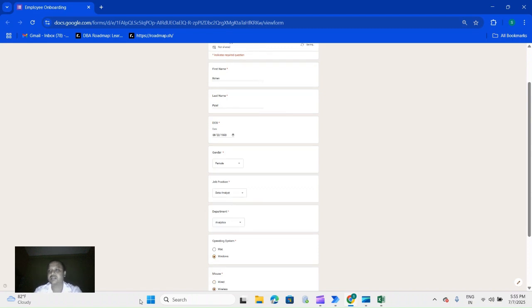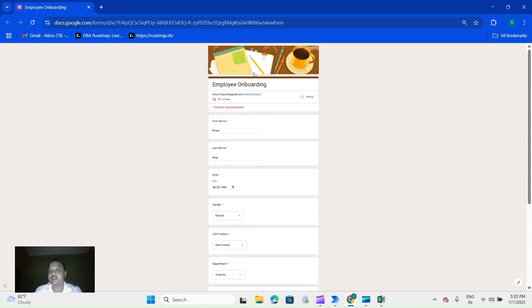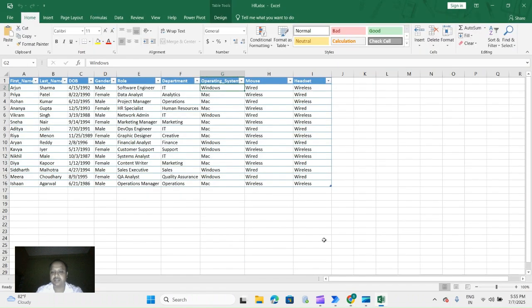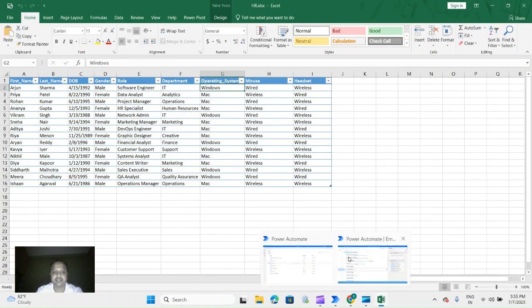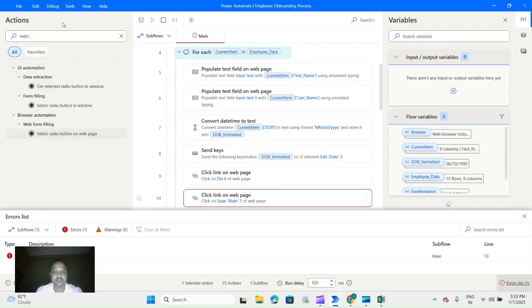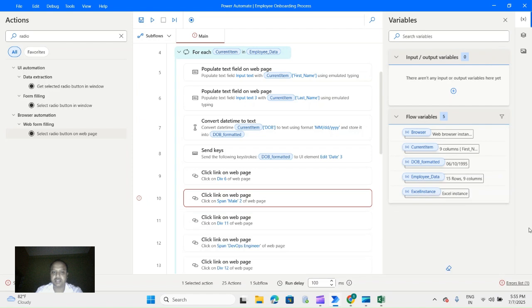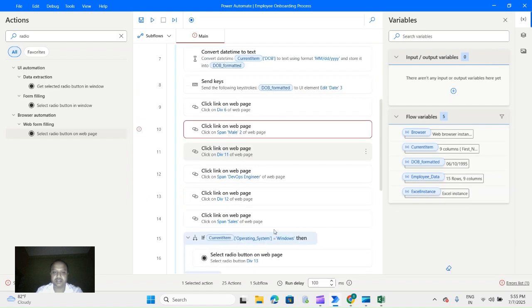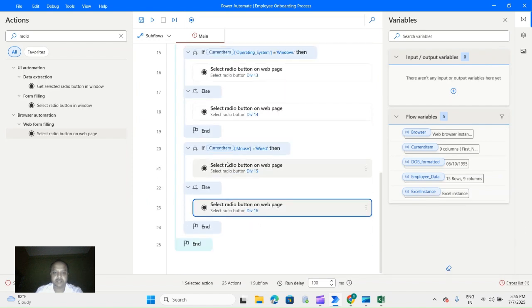Fantastic. So let's build the last action to complete that whole process. If you can see, I have not saved any data as of now. So for our last part, everything is same. The logic part is same. Let me show you how you can build that.